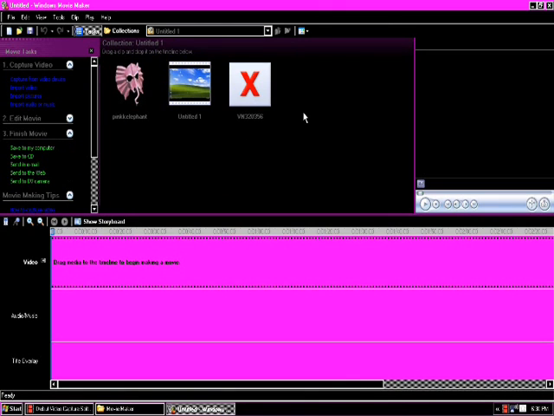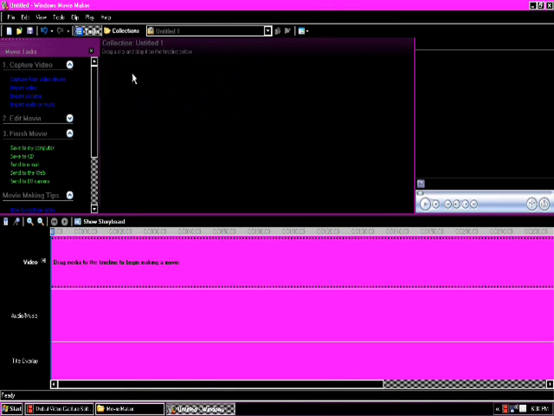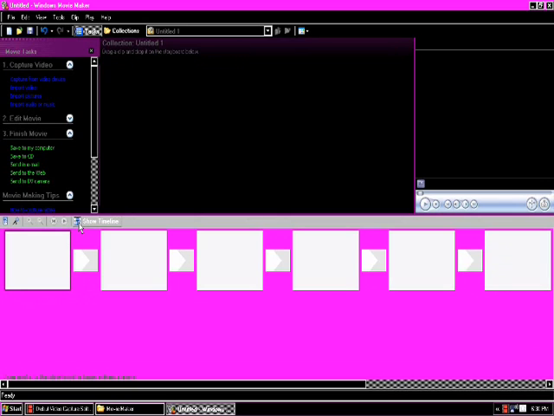Alright, let me get rid of this stuff. So when you open it, especially for the first time, it's gonna look exactly like this. I'm not gonna give you a detailed tutorial because I don't know the details myself.